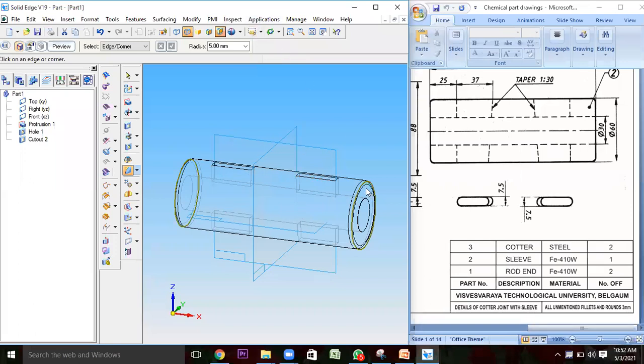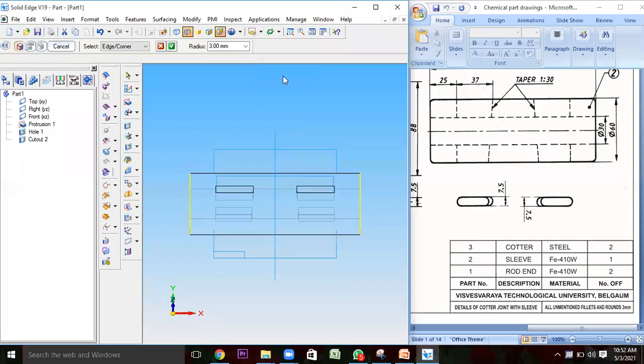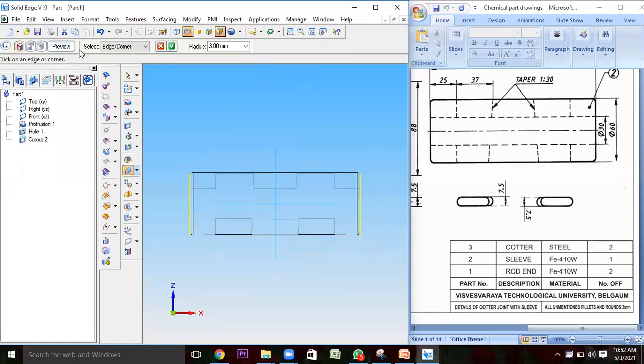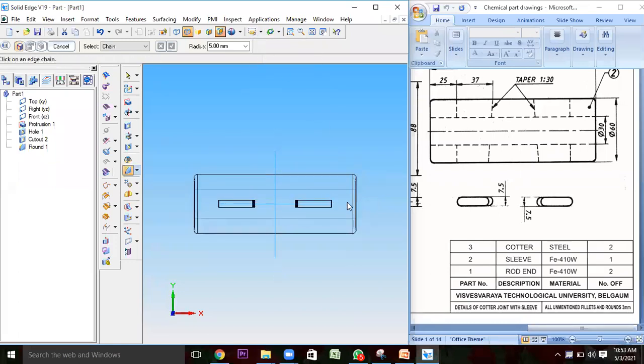Only if you see it from the top view, you can see that the round is done over here, and also in the front view you can see the round over here. The round you can see over here, and also in the top view you can see that. But you can see that there is some difference between this diagram and this diagram. This diagram has to be converted into this diagram.